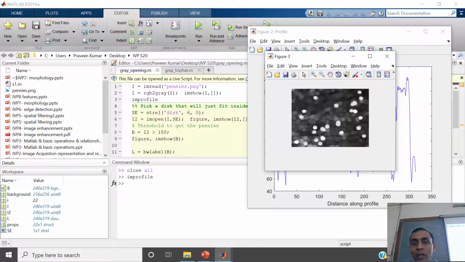So as you can see, all other regions have had their intensity values reduced. Only the regions around the pennies have a slightly higher intensity value. Now it's very easy to segment out these penny regions. What should we do? We should just do a threshold.